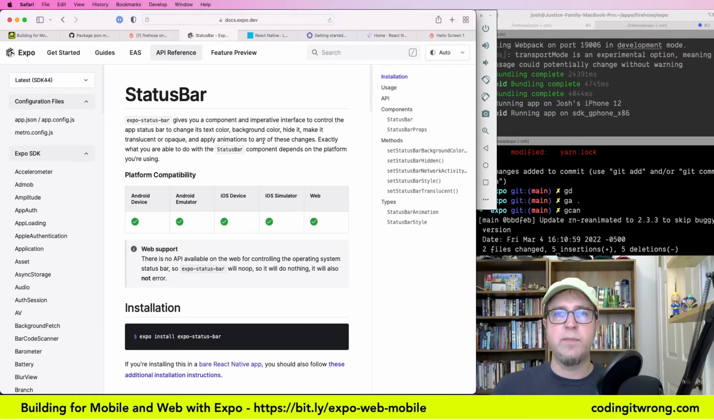I'm not 100% sure why or of the difference, but I do know that Expo status bar does tie into the light mode, dark mode settings that Expo provides. So to keep things consistent, and if Expo provides a status bar, it's probably for a good reason. I'm going to use the Expo status bar.